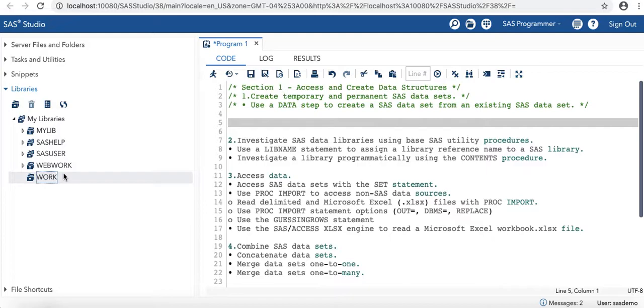Okay, so we're going to start off by creating temporary and permanent SAS data sets. What do we mean by a temporary data set? That's something that exists in the work library for the session, but when we end the SAS session, it goes away. And permanent, we assign it to somewhere, typically on a local machine, where it's saved permanently, so when we come back later we can access that data set.